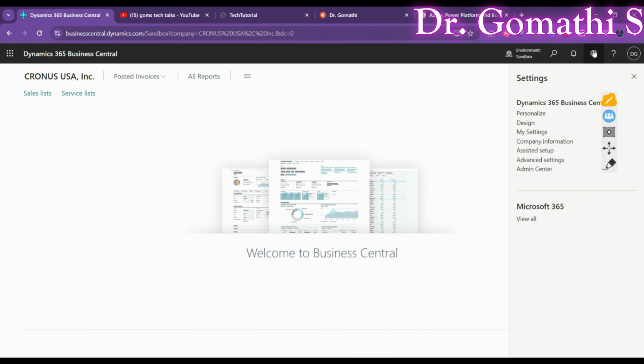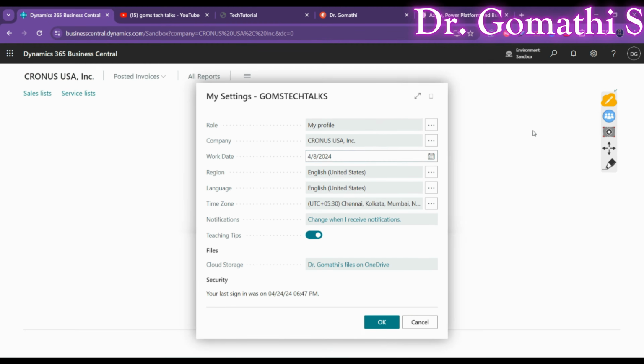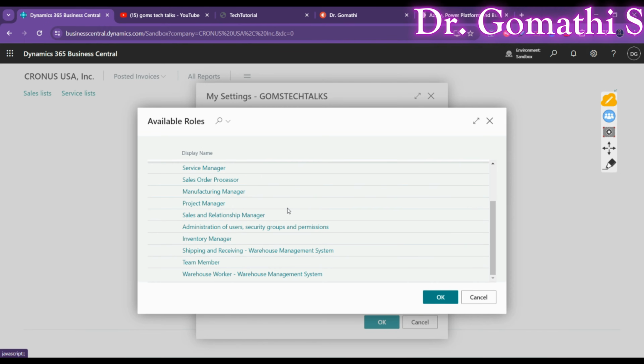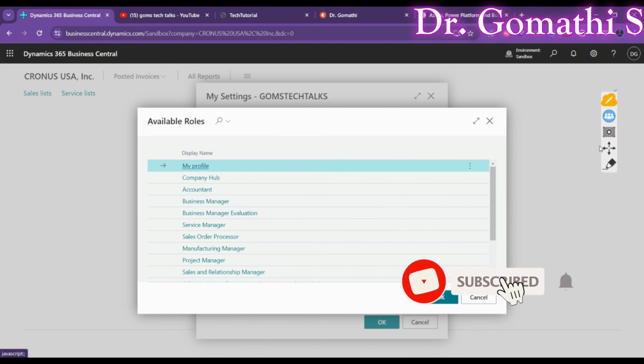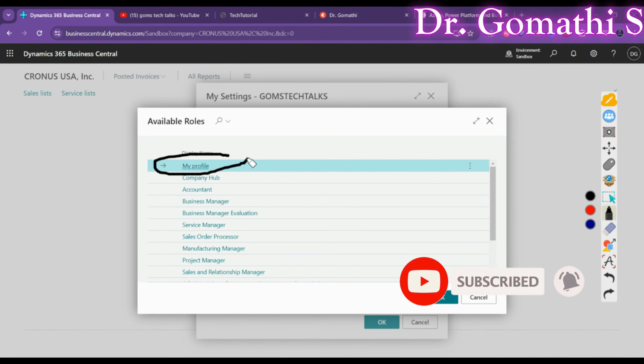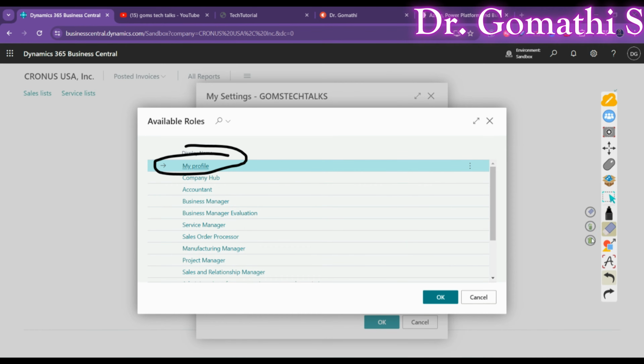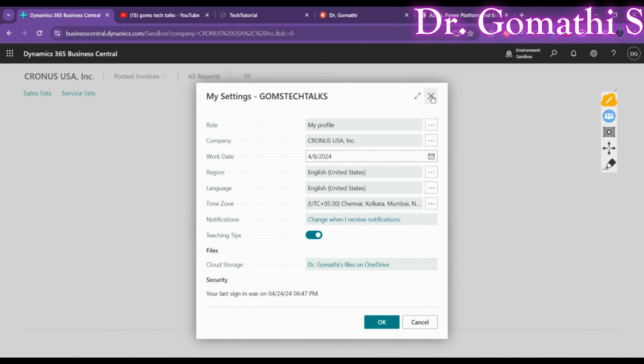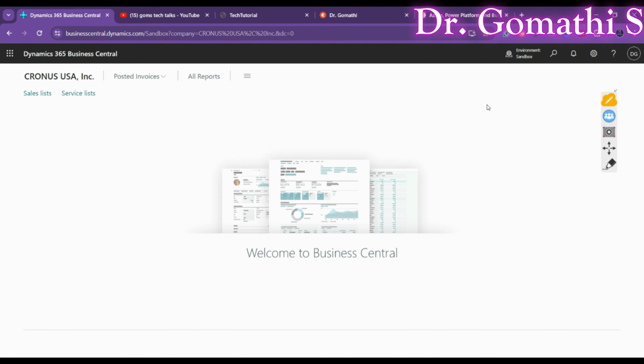You can just click on this gear icon, go to My Settings, and then you can see here this is your profile. This is the profile which I have created, and in that profile I can see this role center page. So if you want to create any specific profile and role center, you can do that.